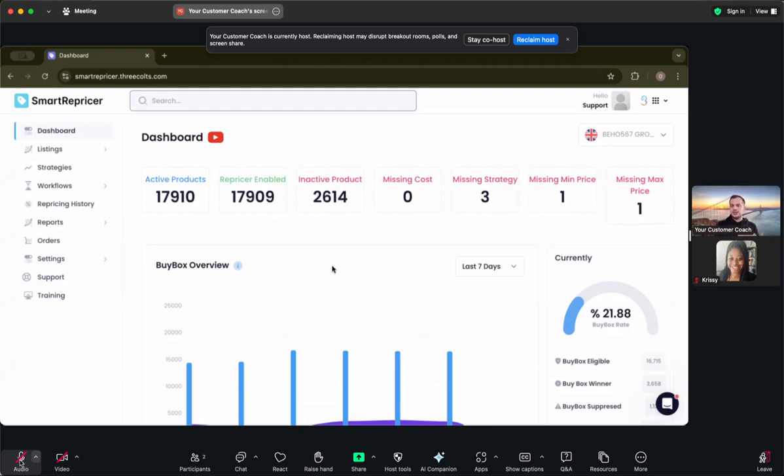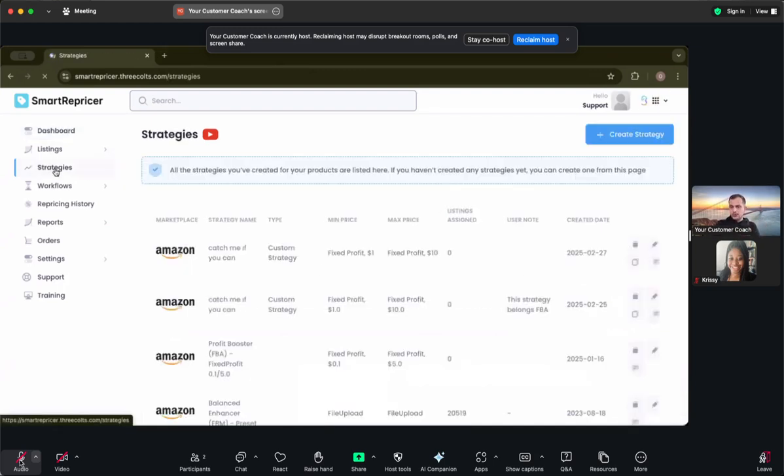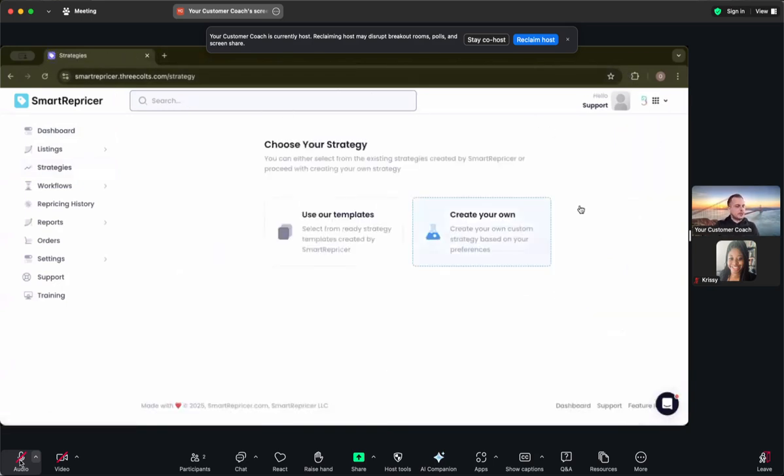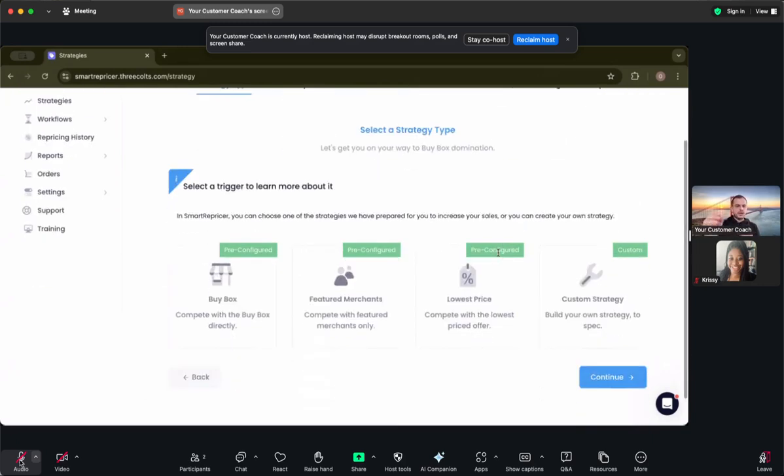by creating any strategy. So first part, we would like to start with strategies because, I know, in order to create the best strategy, you need to understand exactly what kind of strategies we have on SmartRepricer and which one will be much more beneficial for your inventory. So basically, on SmartRepricer, we have two different types of strategies. One is the one you can create on your own.